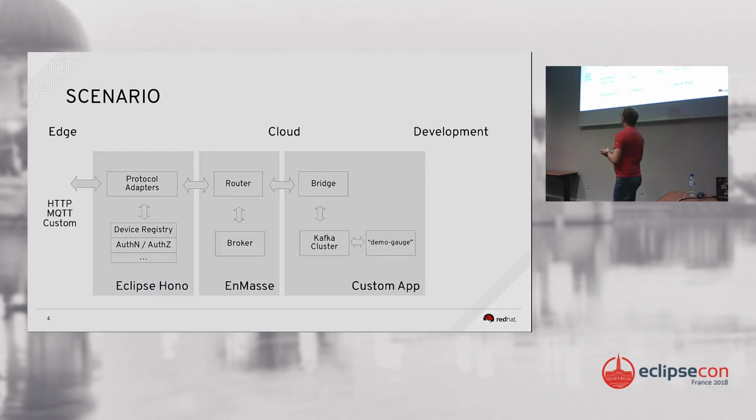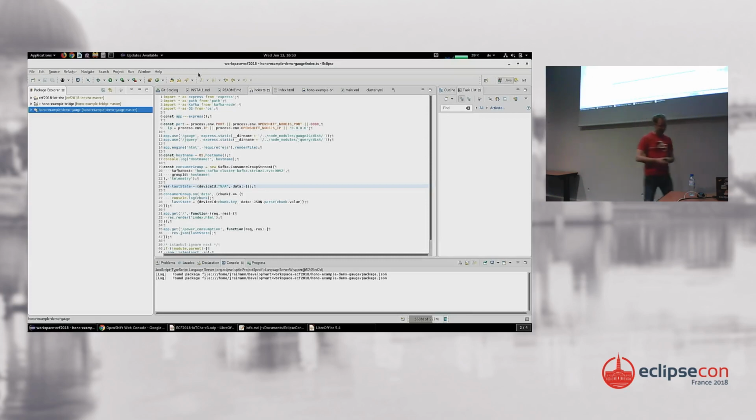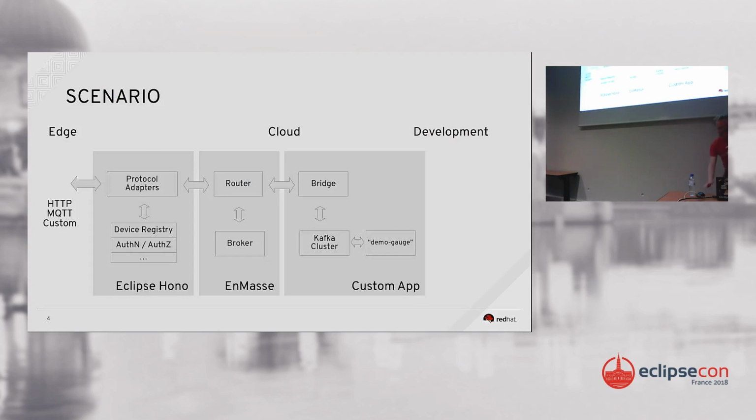Now, giving more detail to that picture. We have Eclipse Hono. Eclipse Hono is the scalable messaging platform for IoT from Eclipse IoT. It consists of protocol adapters which do translation between HTTP, MQTT, custom protocols coming from the edge. You have internal services like device registry, authentication, tenant API, whatever.